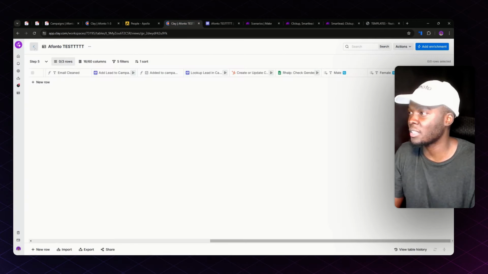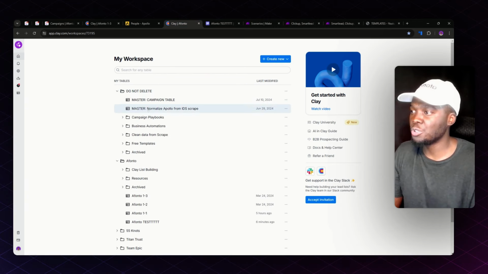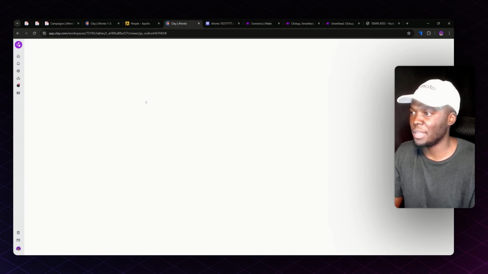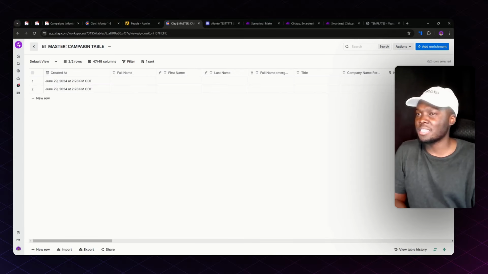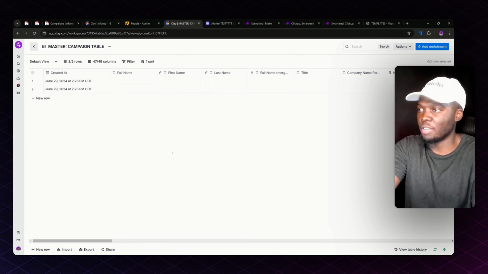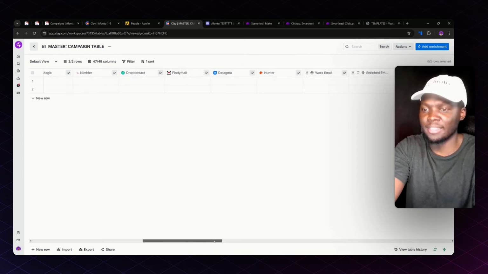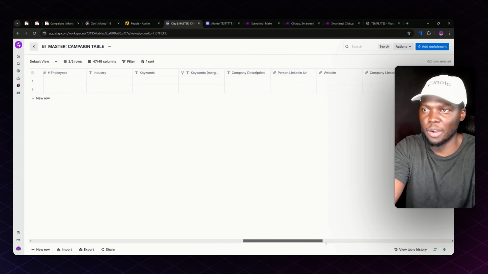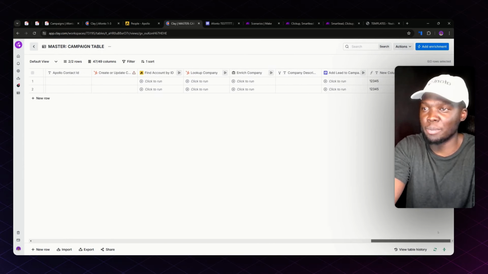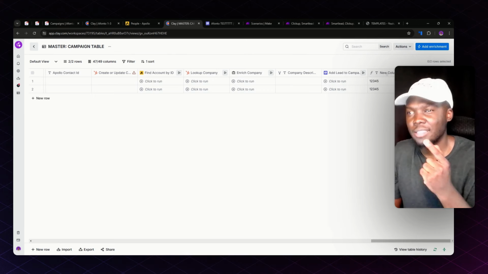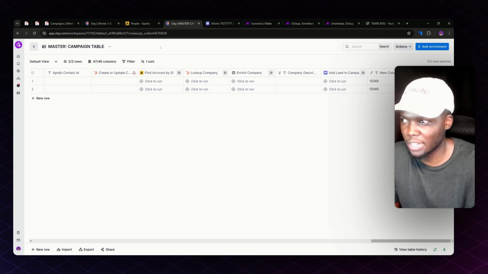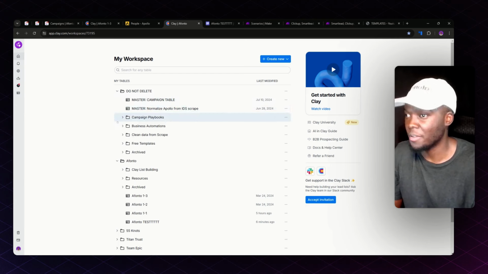And so when we go back into Clay, do not delete. This is the master campaign table. And so the master campaign table basically acts as a template for everything, right? It's got a bunch of formulas ensuring that we can get leads from literally anywhere. And so this is just a basic template that we can leverage anywhere. New column. This is something I'm going to be deleting. I was working on something, but it doesn't matter.